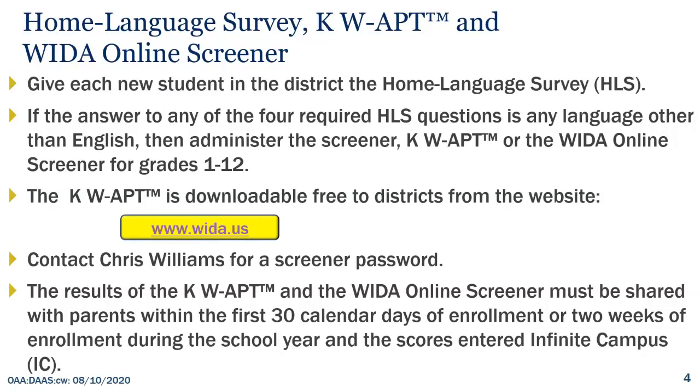If any of those are answered with a language other than English, before you give the screener, you want to make sure that is correct. So you want to make sure that you talk with the parents, make sure that the student is truly EL. Some of the things you want to look at on that survey is, what is the first language of the student? If it's a language other than English, and that language is spoken in the home, then that is what we call a true EL.